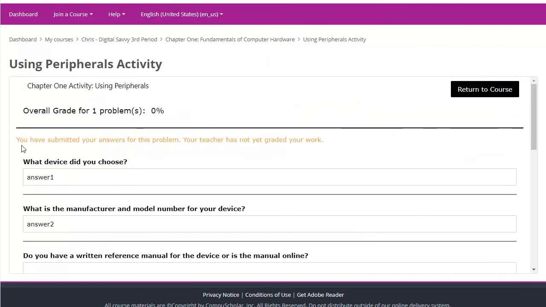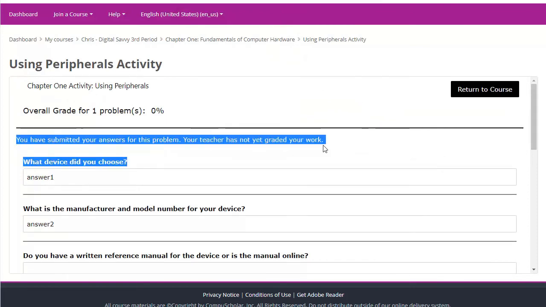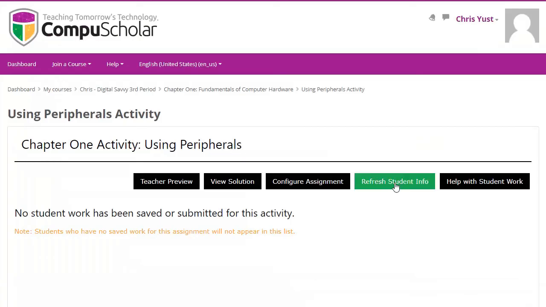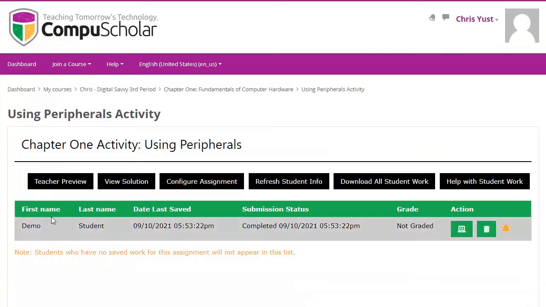Now, because this is a teacher-graded activity, the student now sees a note that the answers have been submitted and the teacher has not yet graded the work. If we go back to the teacher side of things and refresh our view, we can now see a line for our demonstration student. We can see when they submitted the activity and the fact that it's not graded. And you've got a little bell icon out here that says there's some work that's awaiting your action.